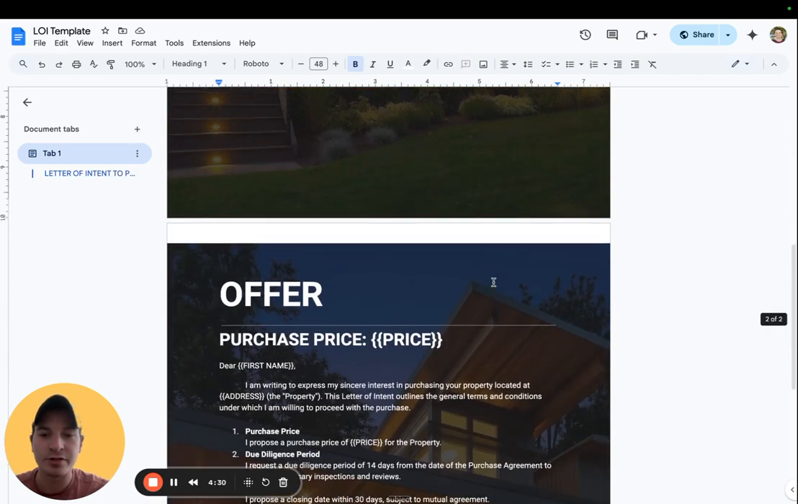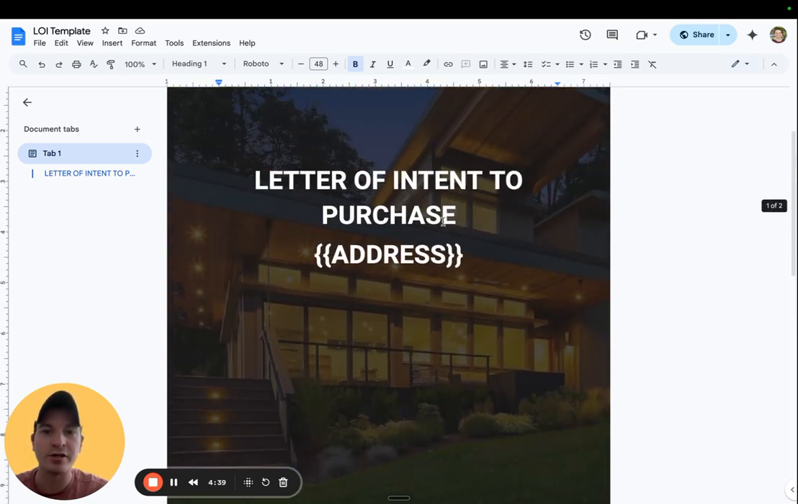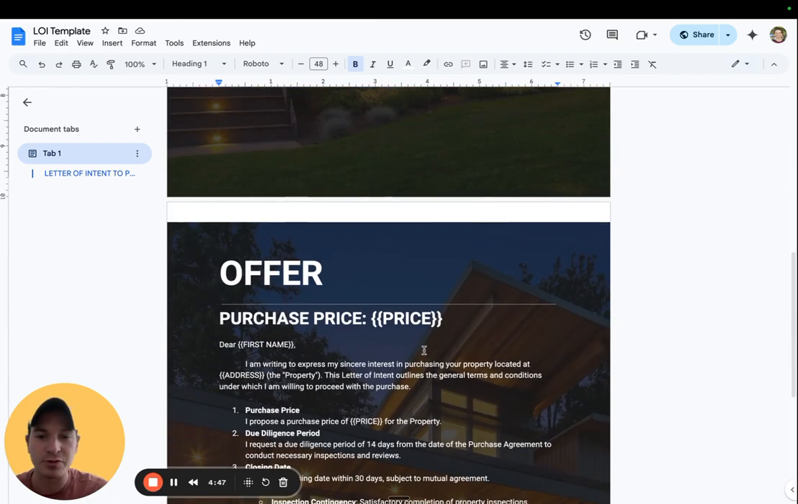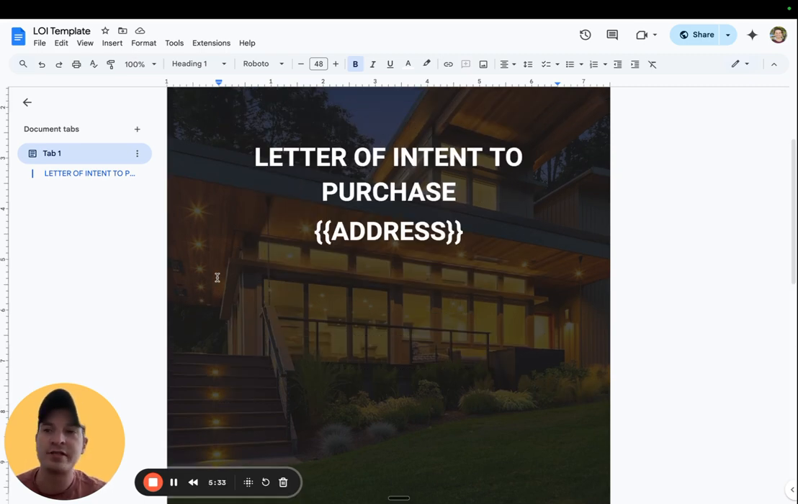And so you'll notice something right off the bat is that in this template, where the variables go, they are in double brackets. So that is how we are going to tell Google Docs where we want to input our custom variables. So this is where the address would go, and then this is where the price would go. This is where the first name of the owner or agent would go, and then this is where we also have the address again. Once we have this template set up, we can then begin to build the automation.